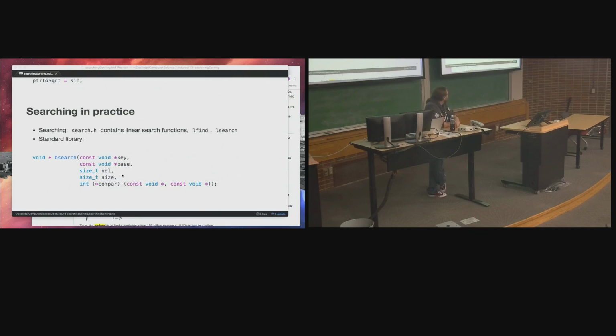Base, nel, size, and compare. What are those? Exactly the same as QSort. Remember that binary search, for it to work, needs to be sorted. So if you QSort it using those 4 inputs, and then you want to do a binary search in the same manner, you would use the exact same 4 arguments, right?